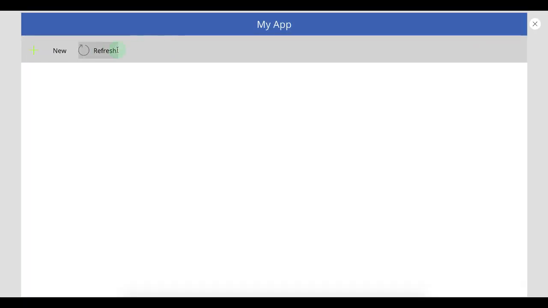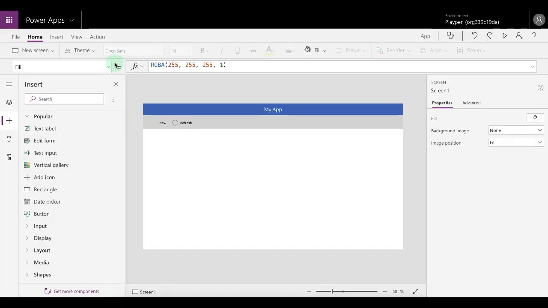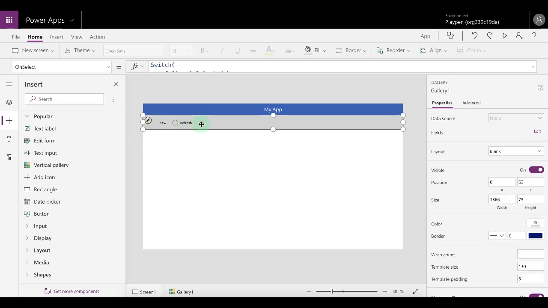So if we preview this and we click on refresh, you'll see there it triggered that formula. And obviously those formulas could be as complex or as simplistic as you like. You can write anything into that. There's no restrictions that I can think of that you're going to hit in the onSelect statement for that gallery.